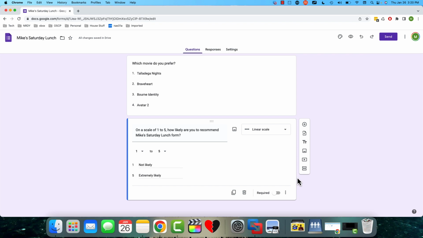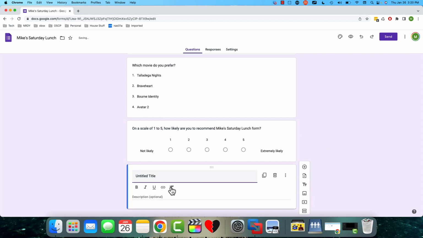Now, I also want to show you something kind of cool here. So on the right, we haven't talked about this, but if you had other forms, you can actually import questions from other forms. We could also add a title and description. So this is just kind of like a text box. If I click it, I can say, thanks for filling my form out. There we go. I can go ahead and maybe make it bold.